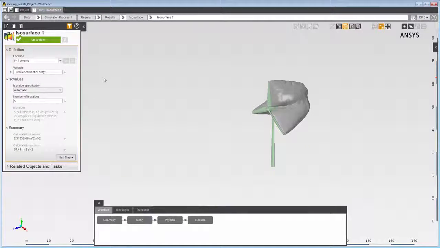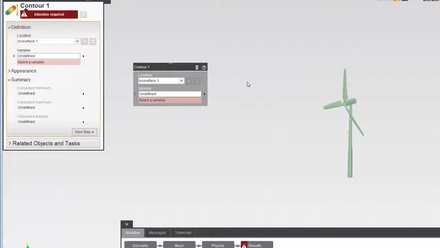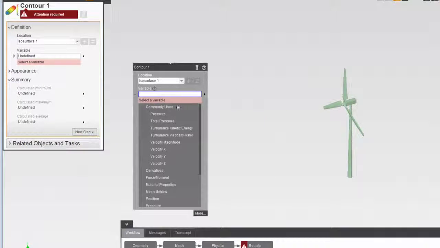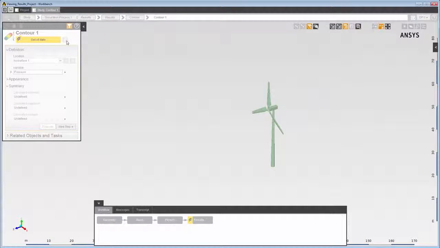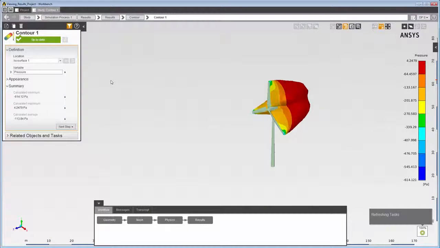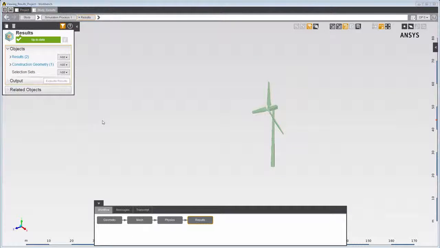To see air pressure in this region, I'll color the isosurface using a contour. I'll right-click in the graphics viewer and select Contour. In the property panel, I'll select Pressure as my variable. When I update the task page, I can see the isosurface colored by the air pressure downstream of the wind turbine. Now I'll create vectors to display the velocity of air around the wind turbine.